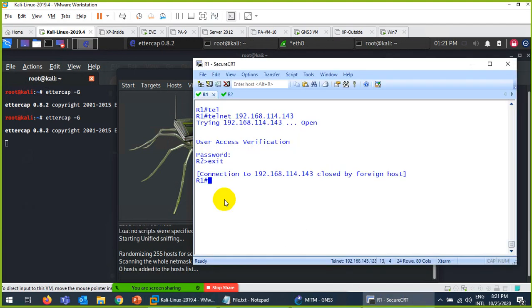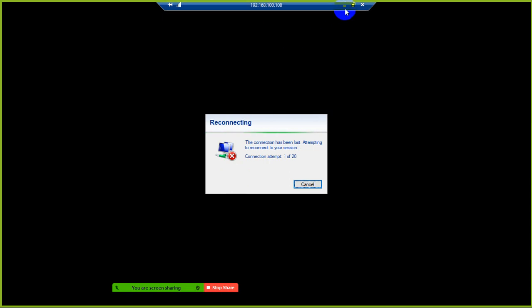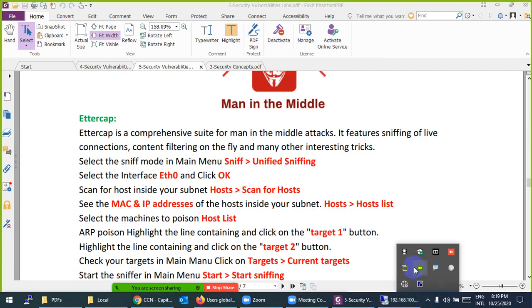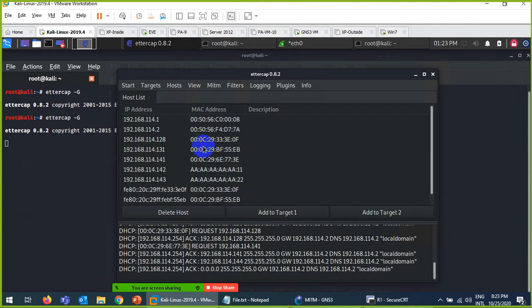Okay, it's still not working. So what I need to do now, so it will retrieve, let me go to configuration, interface E0/0, IP address. I will do DHCP again so that they can retrieve the information. Okay, so now let's see if they discover something or not. So let me scan for hosts and the host list. So it scans the entire network and we get these details.